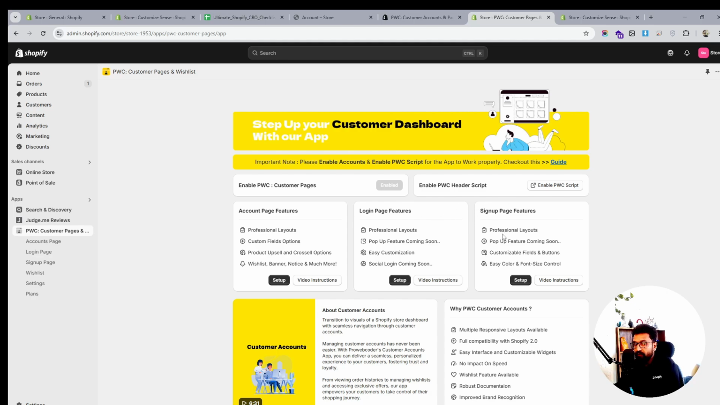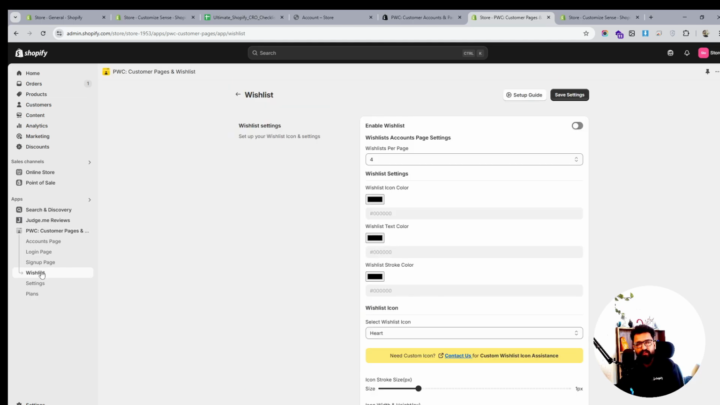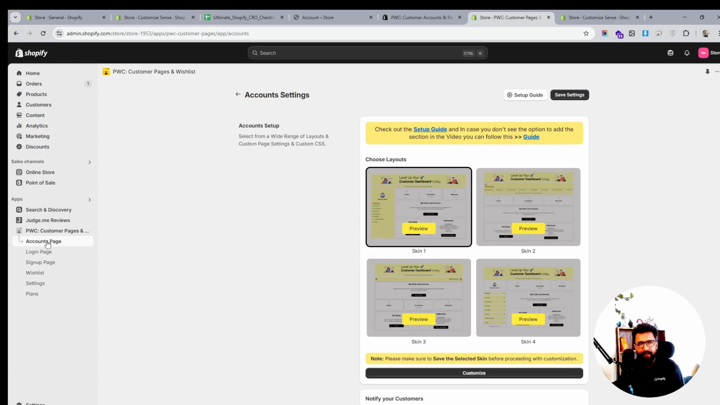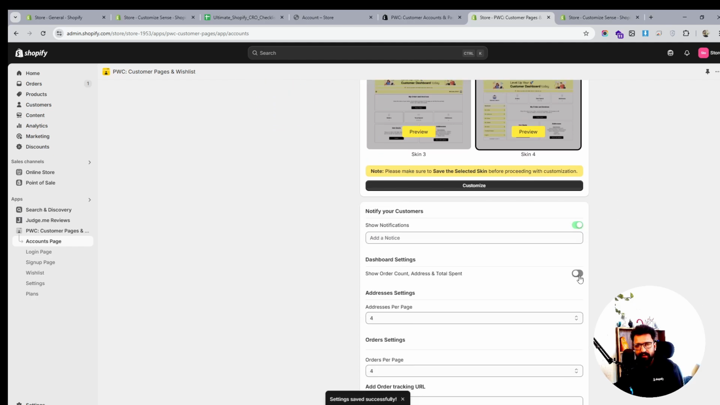We should also be giving a wishlist feature. The good thing about this particular app is that it provides a professional layout for the account page, login page, and sign up page, and it also gives us an inbuilt wishlist feature, which is what anyone would want. That's why I'm using this app. I'll use this layout. I personally like this layout and this one, and select appropriate things.